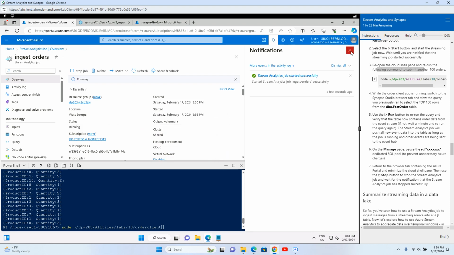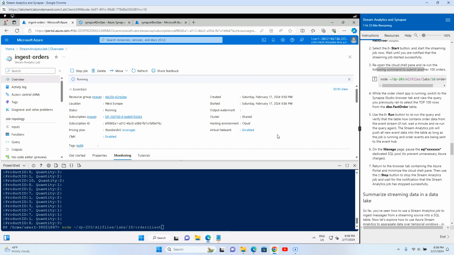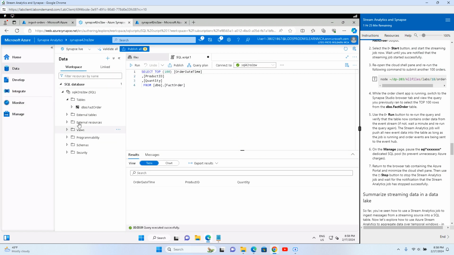Okay, now let's start this. While the order client app is running, switch to the Synapse Studio browser and view the previously running query. So go to Synapse and then go to this query and run.